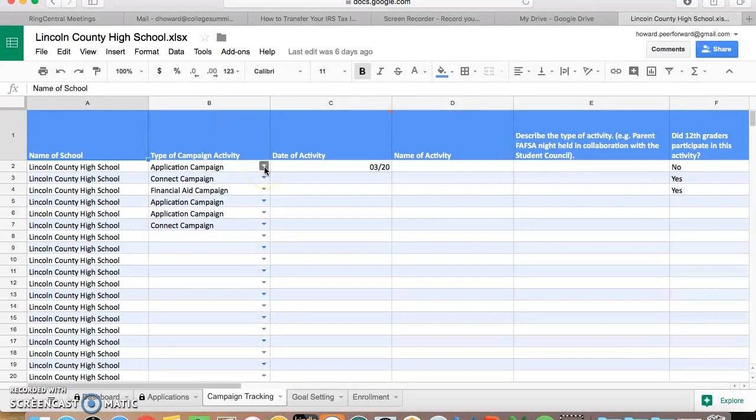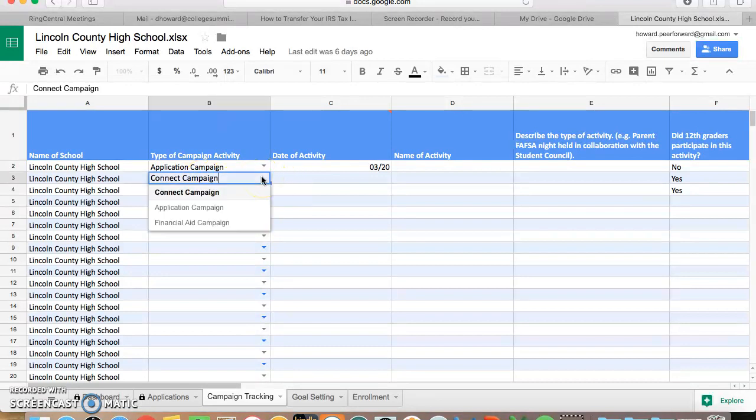For campaign apply, the scoreboard calls it the application campaign. For campaign complete, or campaign early depending upon the area of the country you're in, this is for our financial aid campaign. And campaign connect, connecting with students in the 9th, 10th, and 11th grade levels, is the campaign connect campaign. You're going to want to input which type of campaign it is.